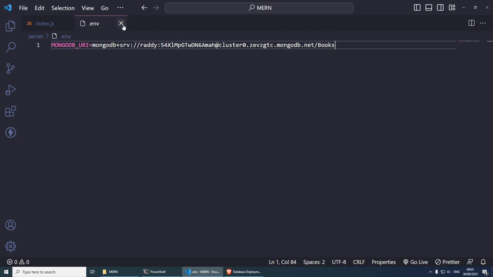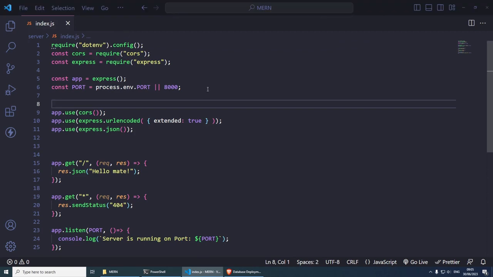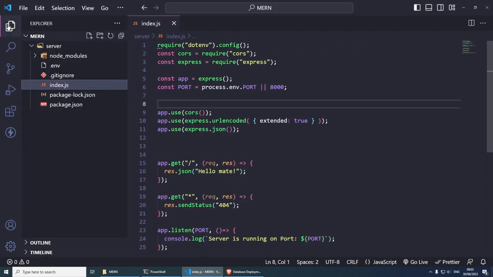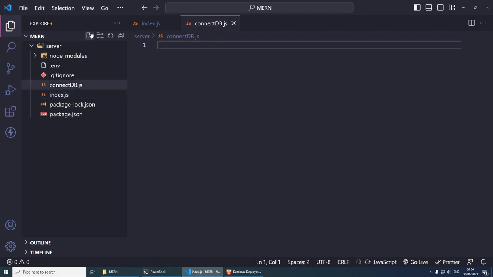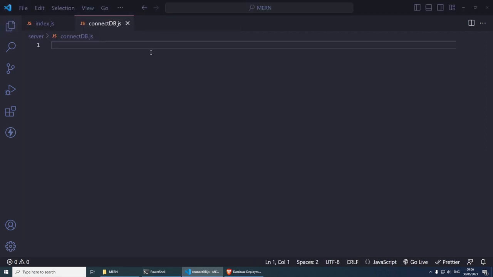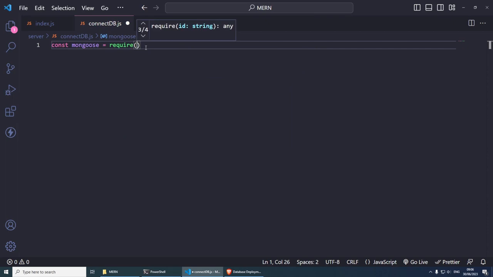Let's close the .env file now, and let's have a look at how we can connect to a database. So let's open the Explorer, and inside here we can create another file called connectdb, and this is going to be a .js file. So from here, in order to connect to a database, we need to require mongoose. So const mongoose equals require, and then we require mongoose.